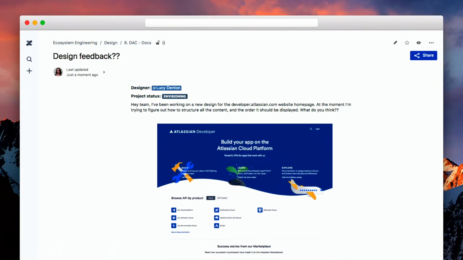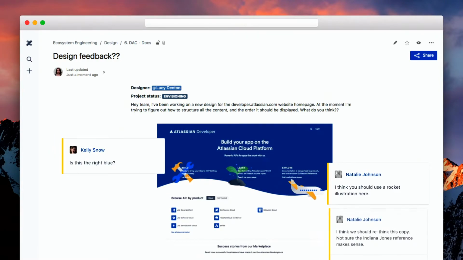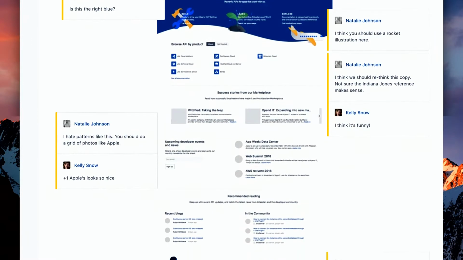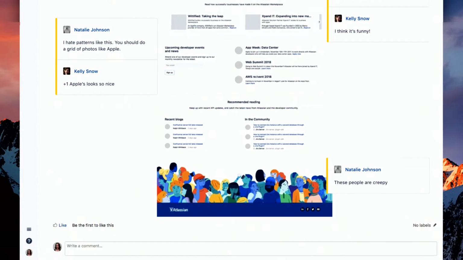And then I might get some comments like this. This isn't the right blue. You've used the wrong illustration here. I think we should rethink this copy. I think it's funny. I hate this pattern. Have a look at apples. These people are creepy.